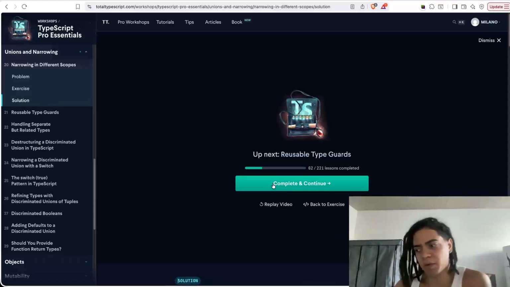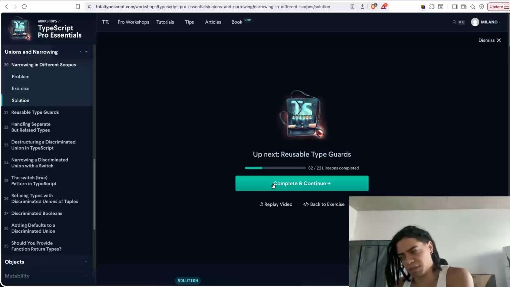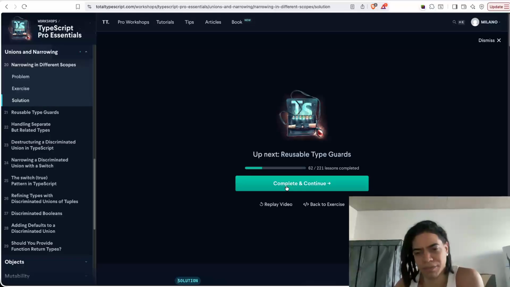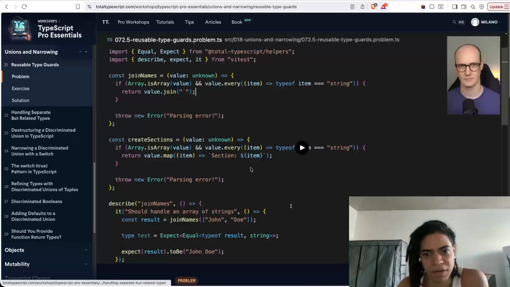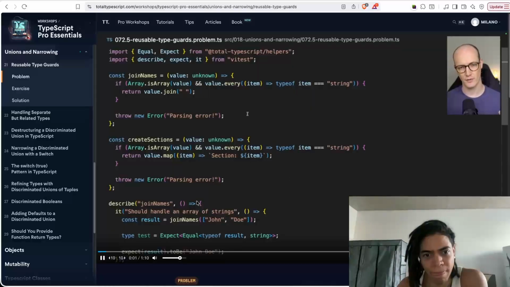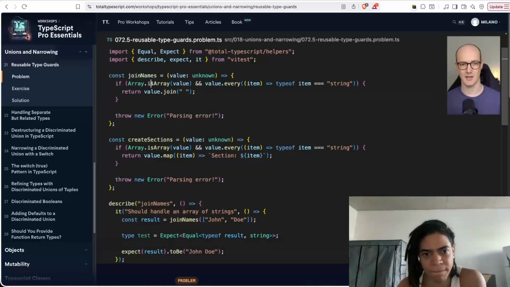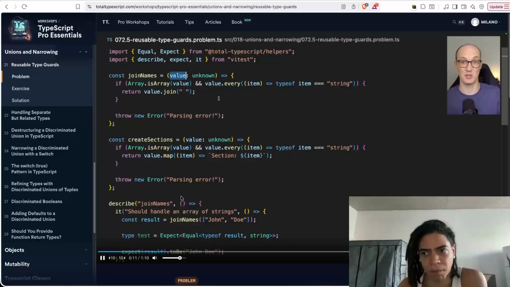Especially if you're, but the problem is of this dynamic nature of property accessors. Especially property accessors that are not there. Let's imagine that we have two functions that do very, very similar things. We have join names here, which takes in a value which is unknown. This could be a value coming from anywhere, coming from search params, coming from user input.